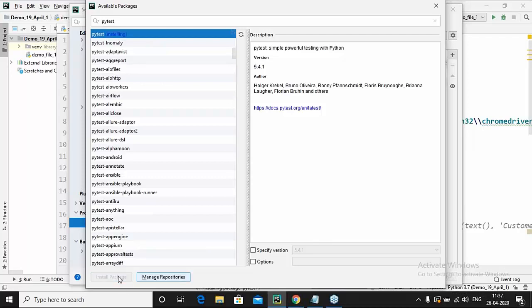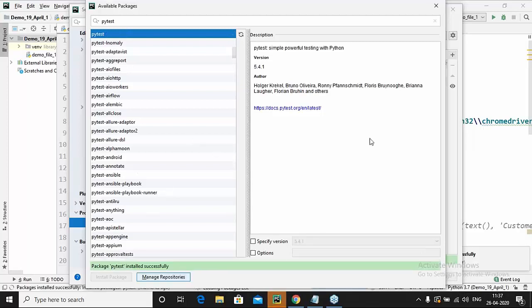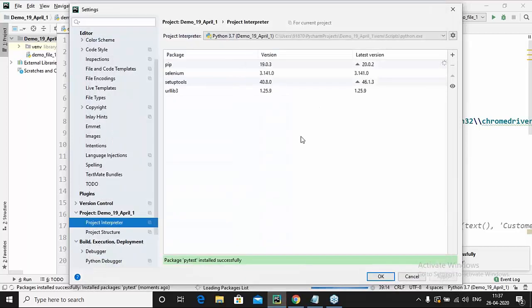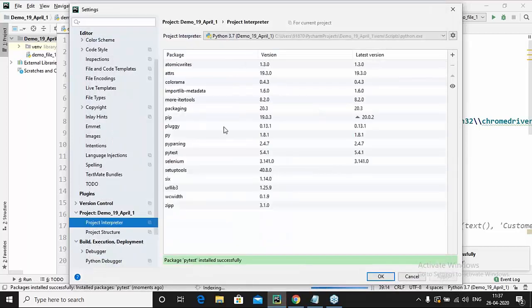Install packages. So once it gets installed, we will be using it. Yeah, I guess it is installed now. It says package installed successfully. Click on the plus icon. If you see, all the required library packages are installed now.